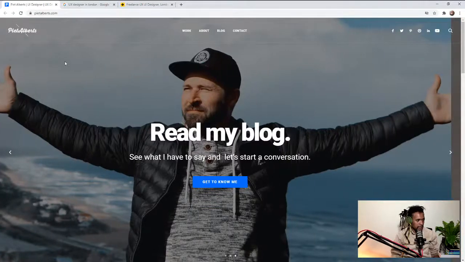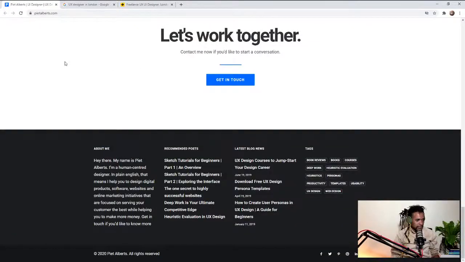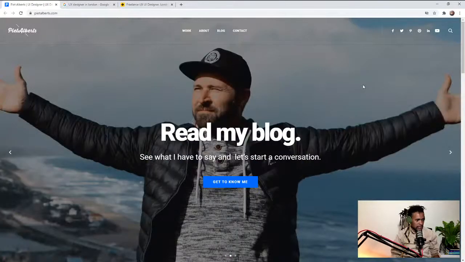If I could actually be specific, I think this is a WordPress template code Uncode. Here to cherry pick on that. Read my blog and view my work.